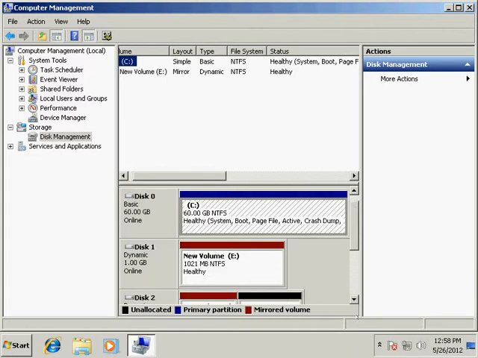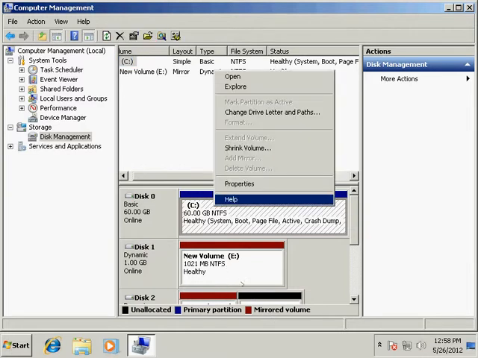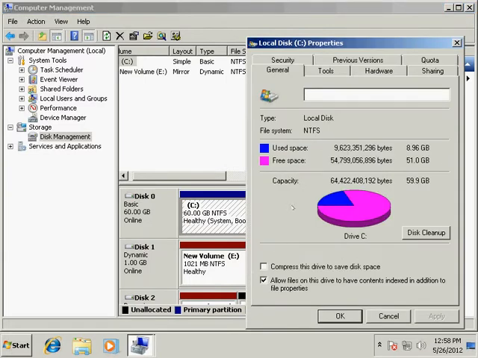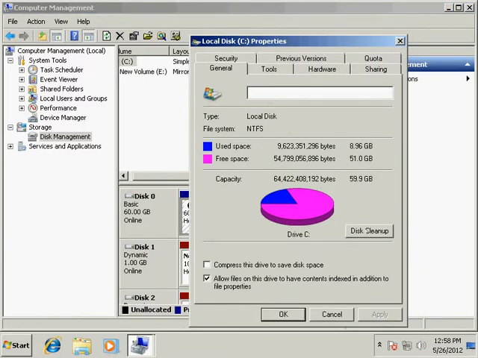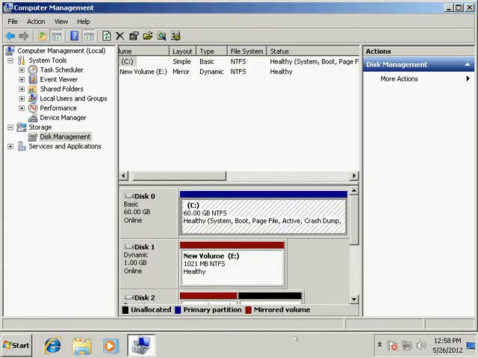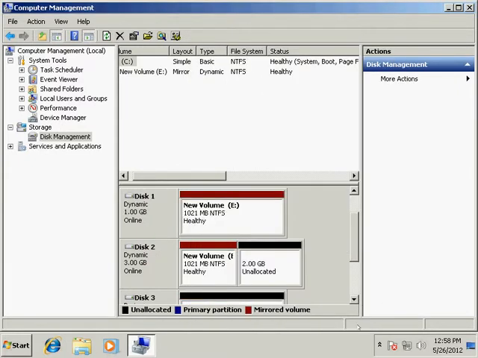So if we go back up here, we can see that this particular C disk is just a 60 gigabyte disk, and if we click on Properties, it takes us to the C properties, and we can see that it is just a basic disk that has 9 gigabytes used and 50 gigabytes available. If we go down here, we can see volume E.